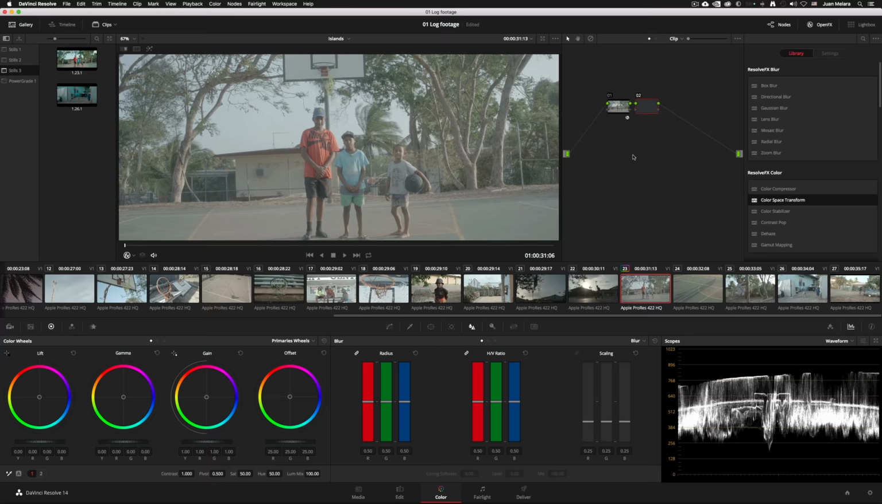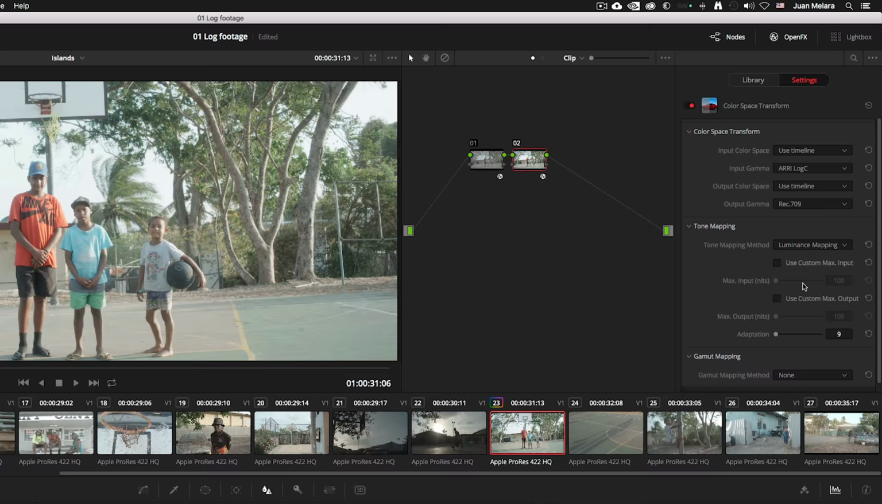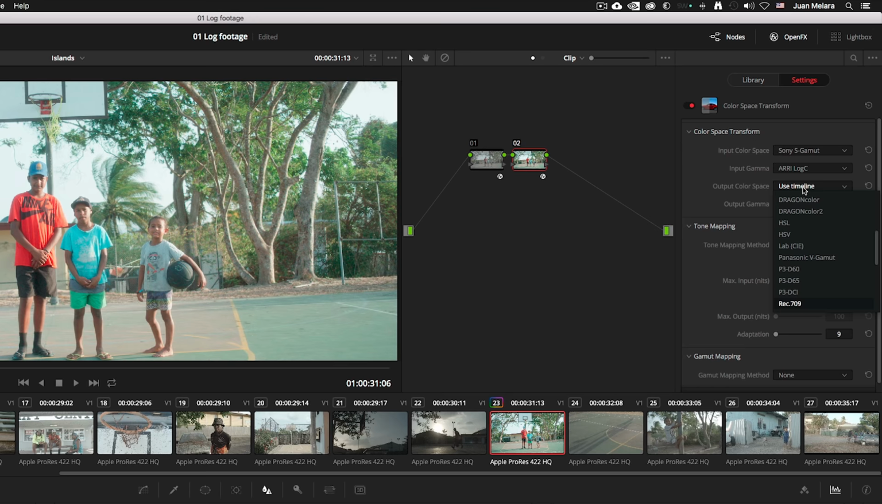So now we'll finish this grade by returning it to Rec 709. Selecting Log C as the input, Rec 709 as the output, and enabling luminance mapping as this is our final node. This time I'm converting the color space in our final node as I actually prefer to work in a wider color space. For the input color space, I select S gamut and Rec 709 for the output. When transforming into a smaller color space, it's a good idea to enable saturation mapping. This scales out of gamut colors back into the smaller color space.